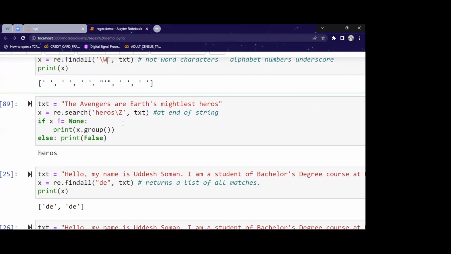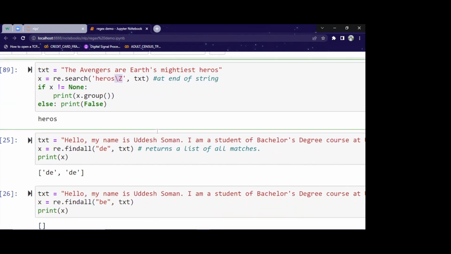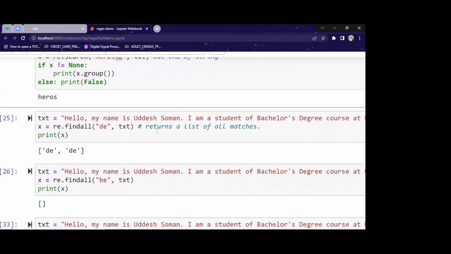Next up, we have backslash z. As we had the dollar sign for specifying that the expression is at the end of string, similarly we have backslash capital Z. That means the same, at the end of string.